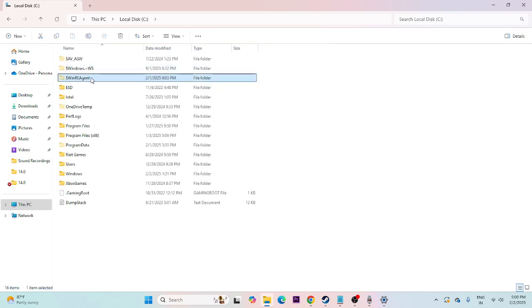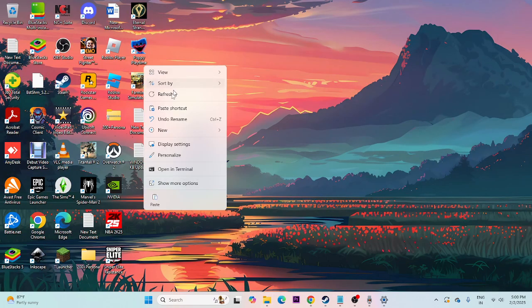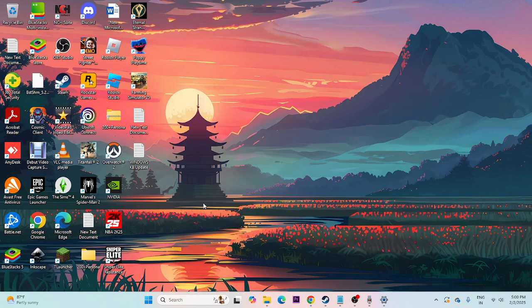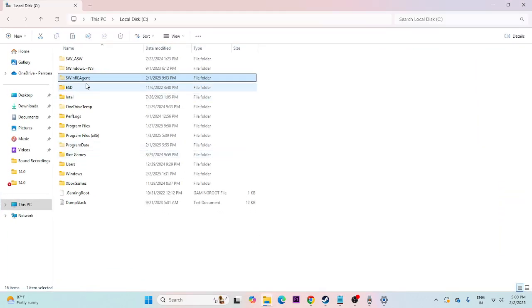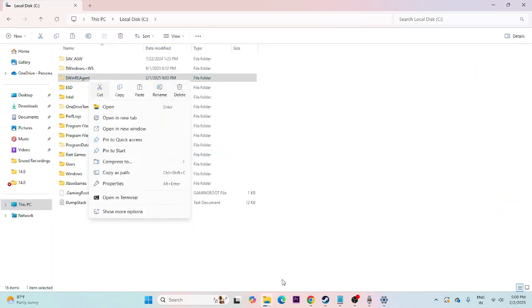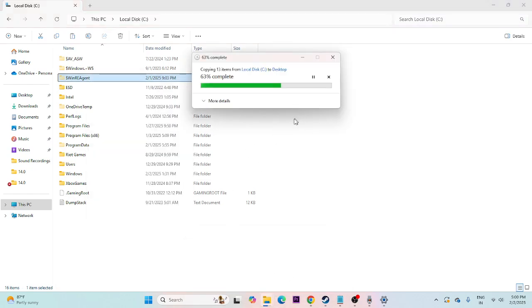What we need to do is copy this particular folder and paste it over here on the desktop. Once it is successfully pasted, we can delete the respective folder. So after it is successfully done with the pasting, go back to File Explorer and you can delete the folder after it is successfully copied. Right now the copy is in process, so let me wait until this is completely done on the desktop.